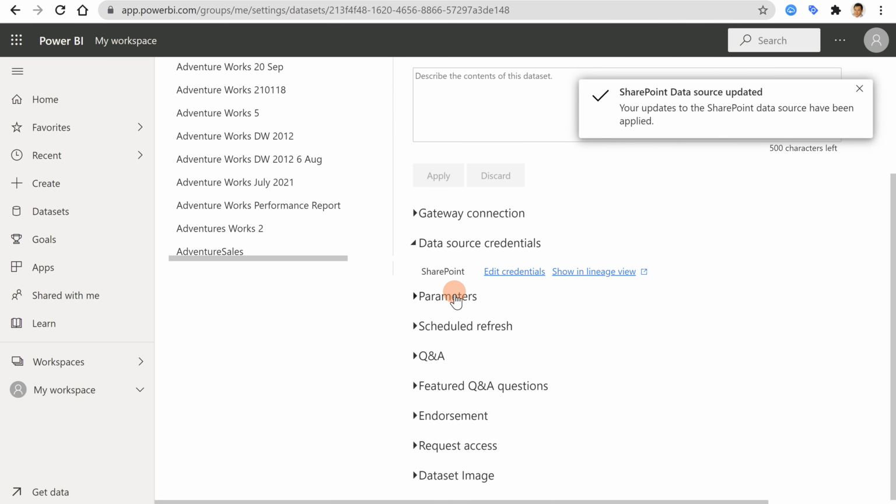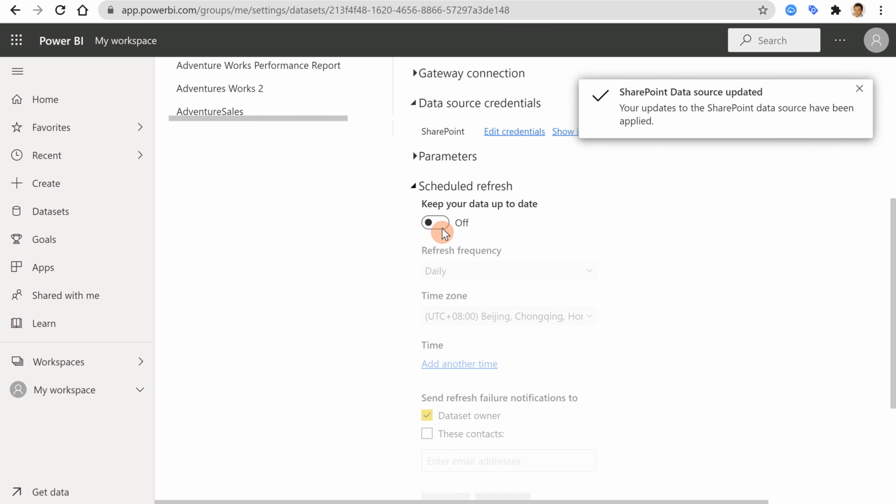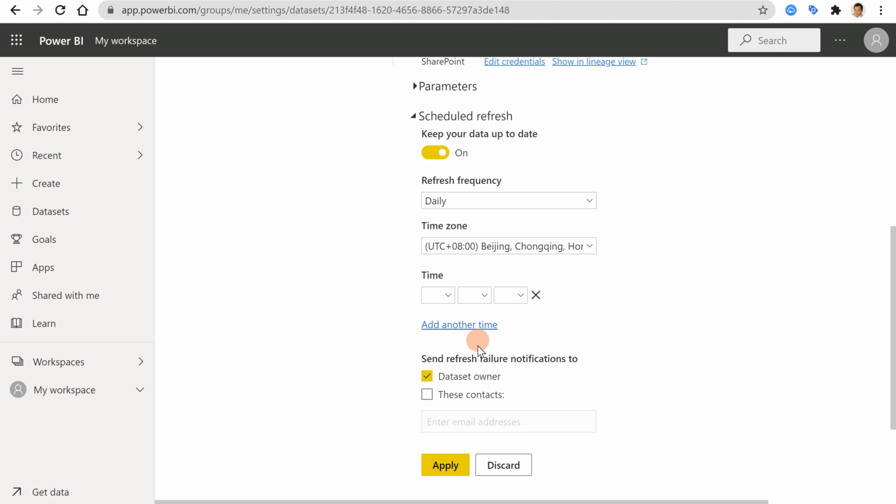Expand on the Schedule Refresh section. Then toggle Keep Your Data Up to Date on and configure the refresh frequencies. That's how we use the SharePoint folder connector.